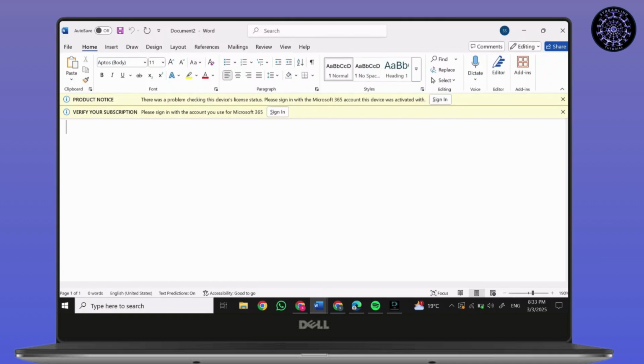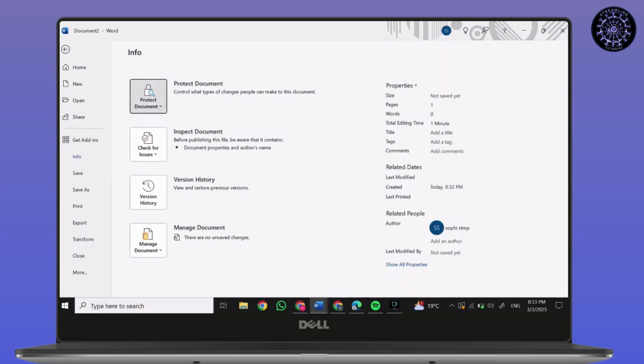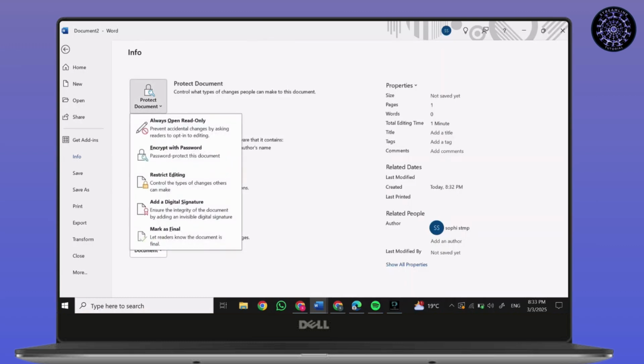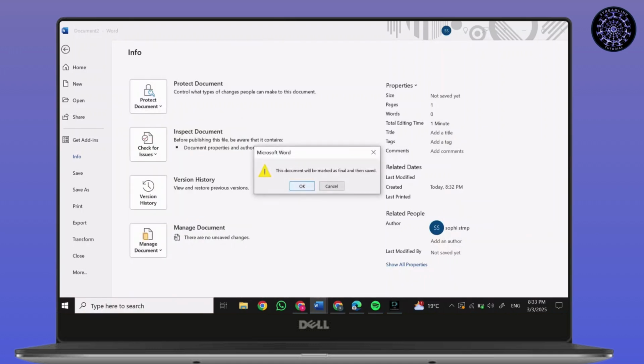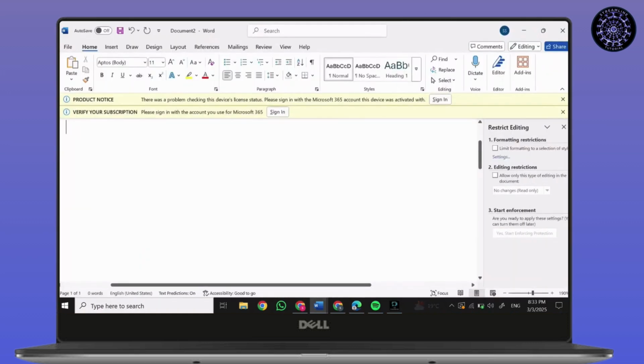If you're not able to unlock selection, click on File located on top left and then click on Info. In Info, you'll find Protect Document. Make sure it's not marked as final, as if you turn on mark as final, you won't be able to unlock selection. Also, make sure editing is not restricted. After those two options are turned off, you'll be able to unlock selection in Word. This is how to unlock selection in Word.